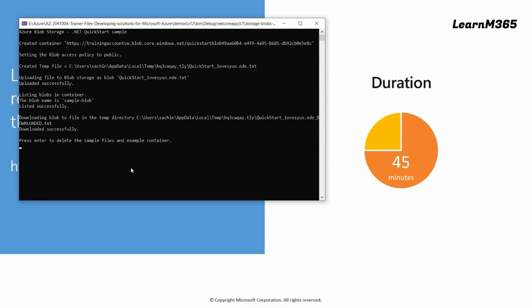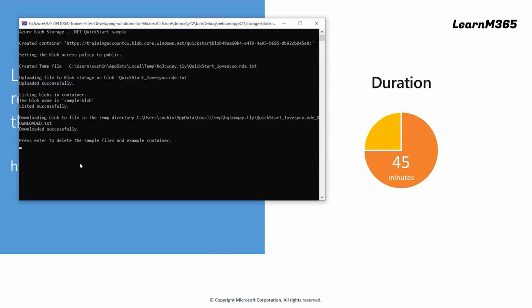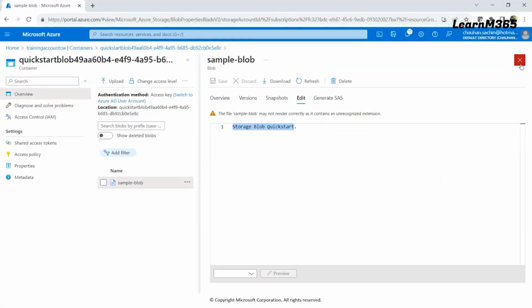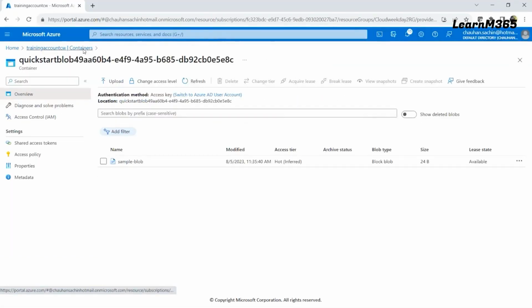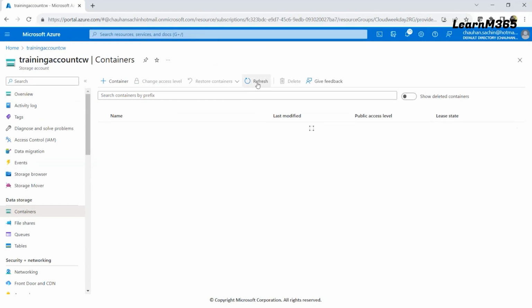So it is going to delete everything from my system. So I'm just waiting for this. Press enter to delete. Okay. Now it is deleting everything, the container and whatever files I've created on my local system, everything is deleted. Now, if you go back and click on the containers, you will see that the container no longer exists if I refresh it. Taking time. Okay.